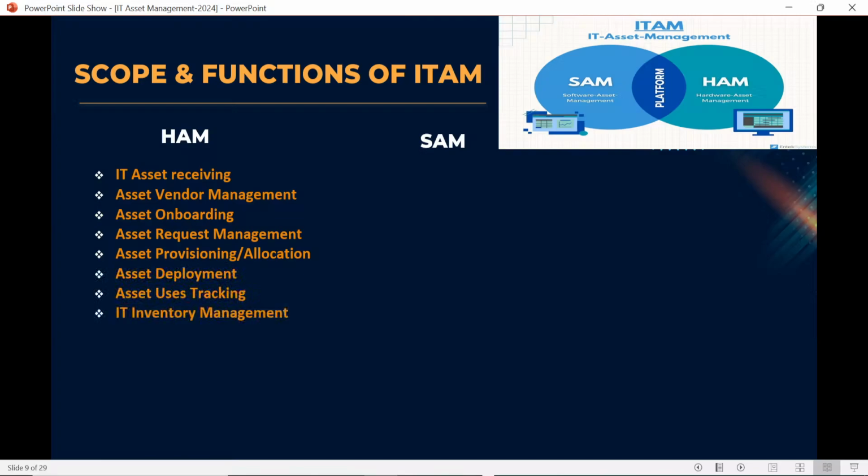The next function is inventory management. So IT inventory management is nothing but keeping track of how many assets are owned by our organization and how many assets have been deployed or handed over to the users, and based on that we can easily understand the available stock. So keeping track of what we own, what we have delivered, and what's available in stock.